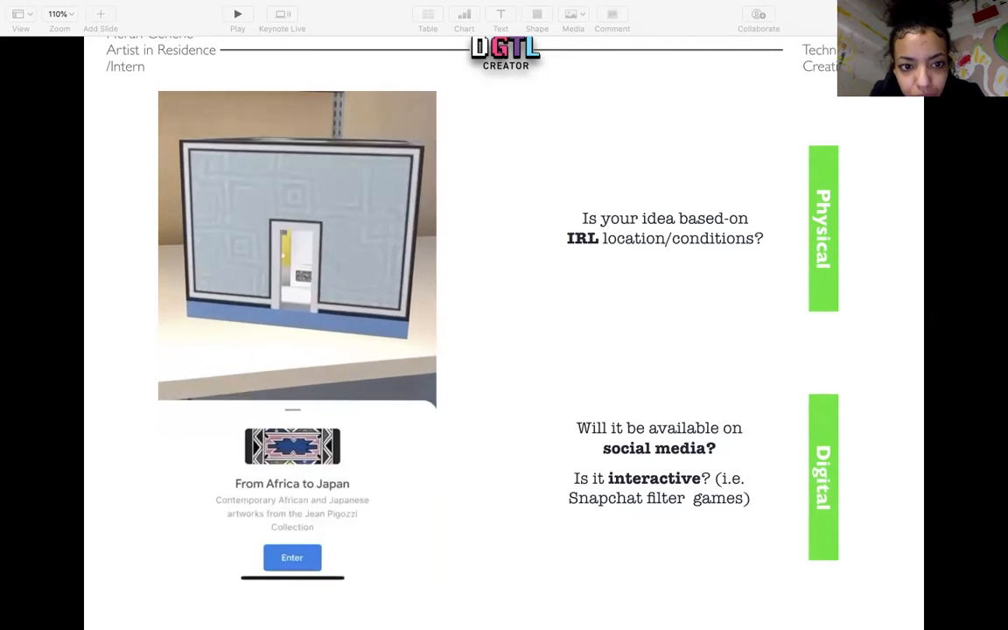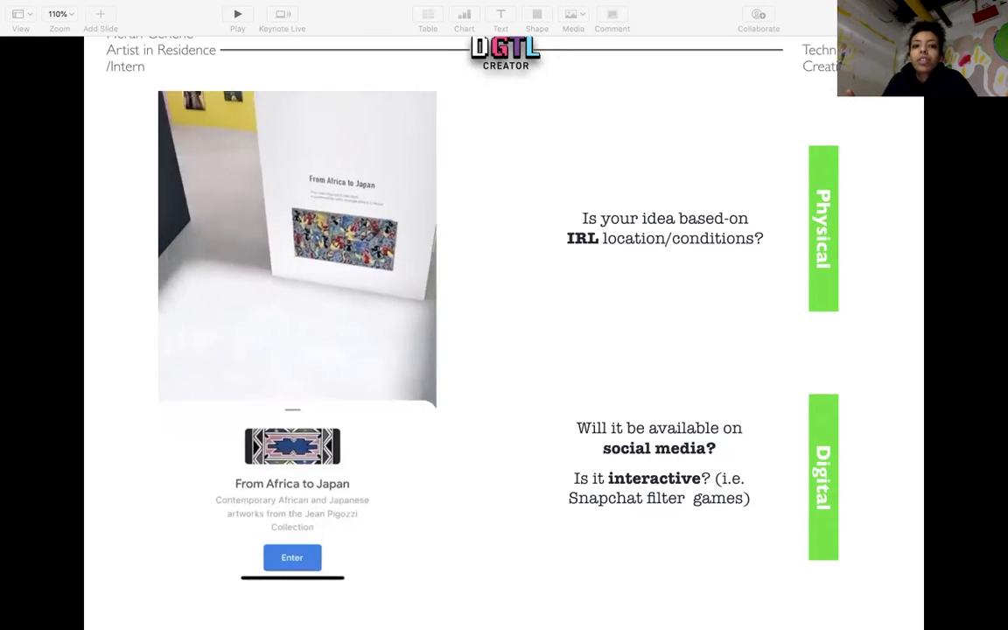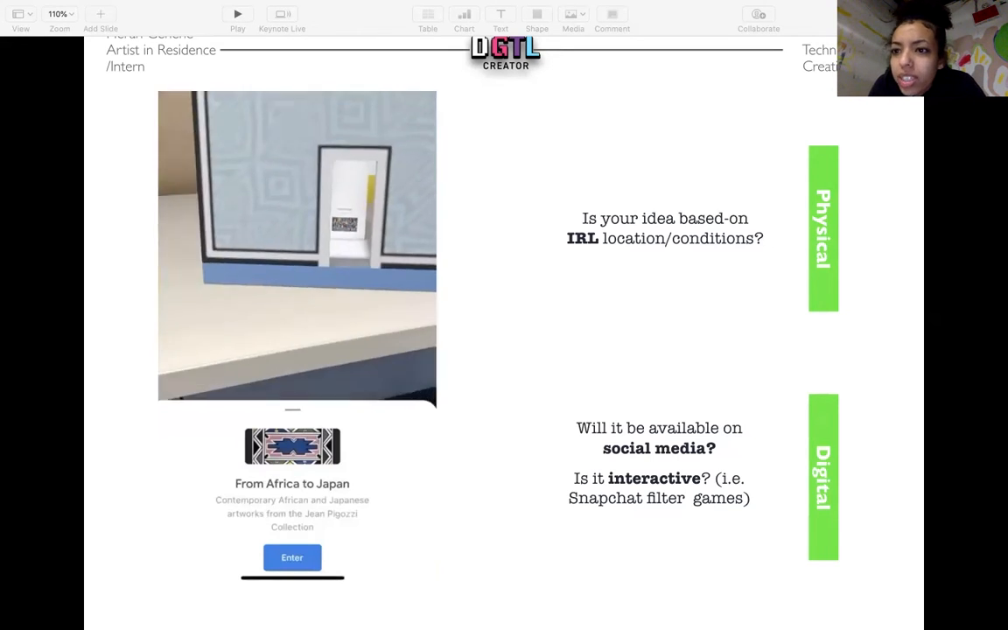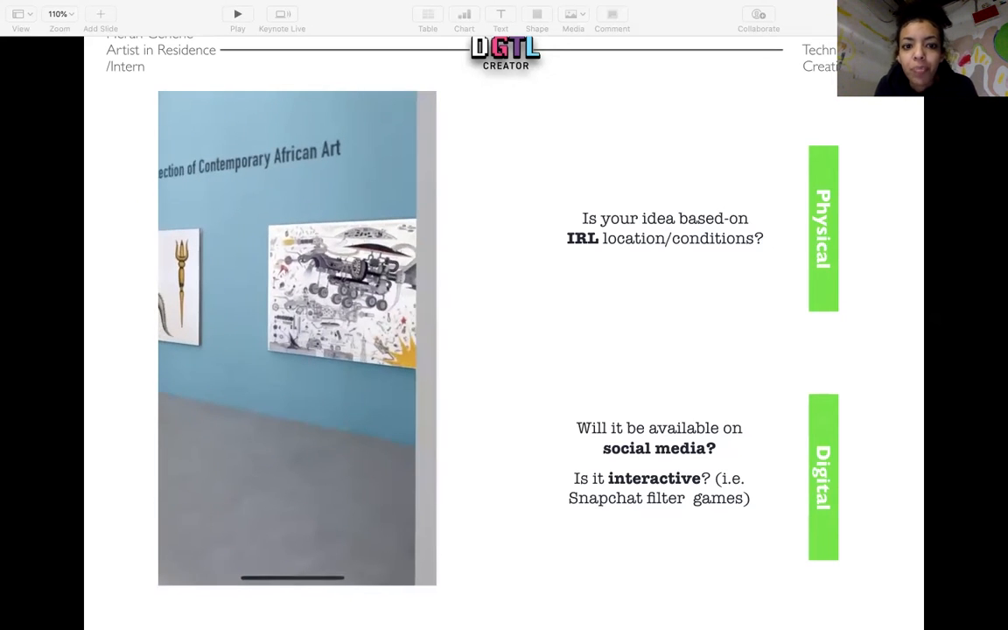So, for example, this is the Google Arts and Culture app. You can summon an entire gallery. So you definitely don't need to be in a certain place in the world to experience this. They used AR to bring environments to wherever you are.